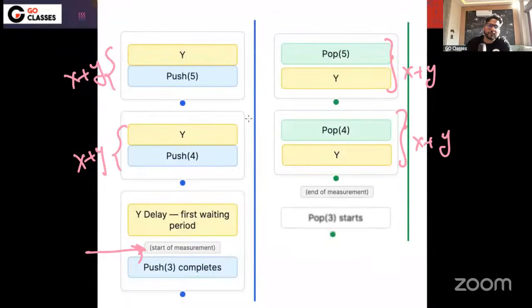So this initial y you can write separately. After that there are basically 2 pushes and 2 pops, and for every push and pop you are taking x plus y. So 4 into (x plus y). This initial one is crucial.